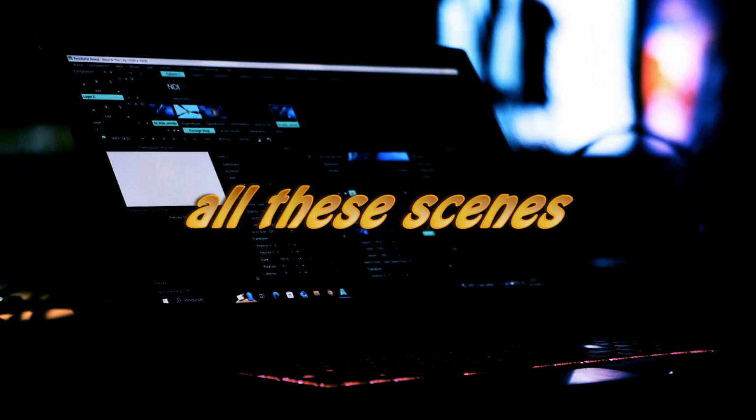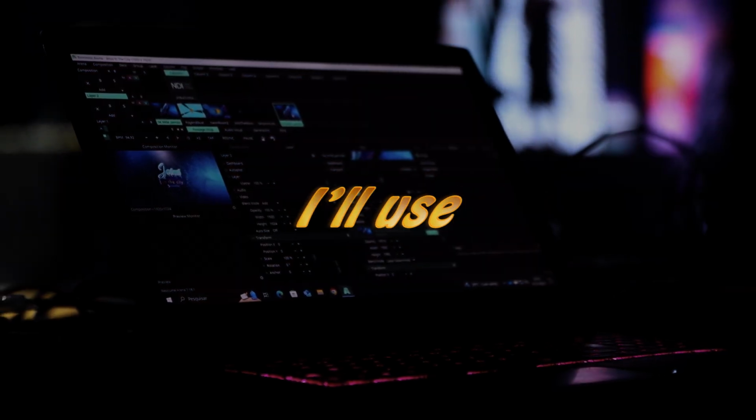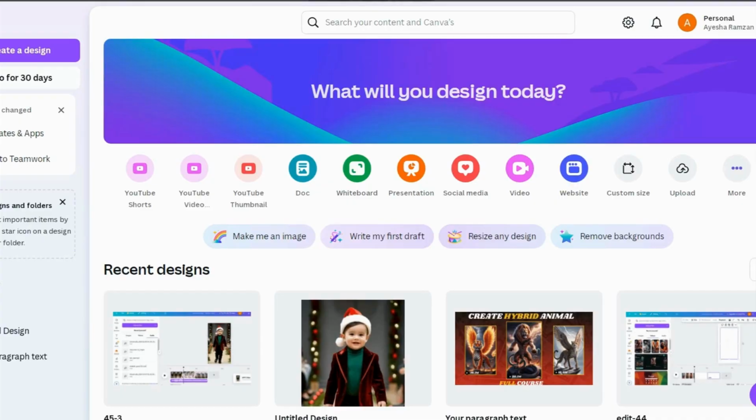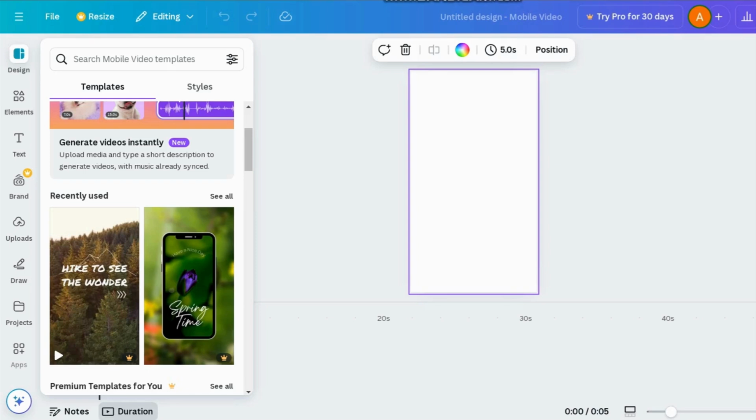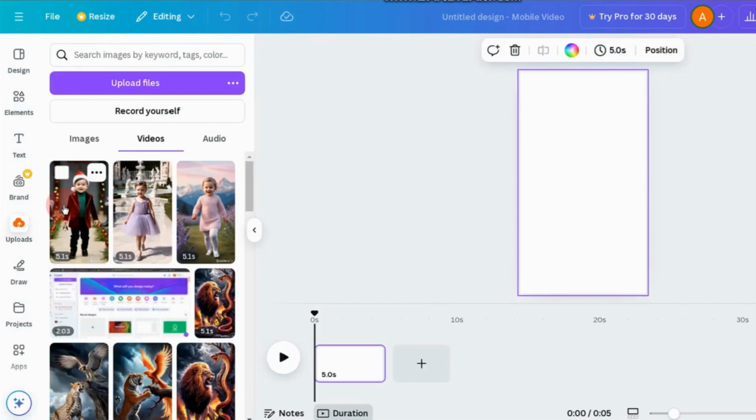Now let's align all these scenes. For video editing, I'll use Canva. Open Canva, select YouTube Shorts, and upload all your scenes along with background music to make the video engaging.